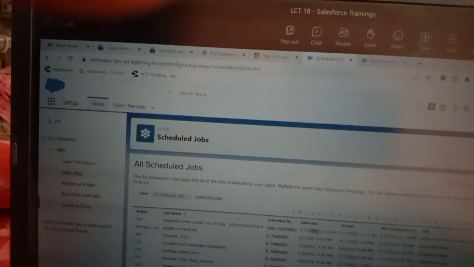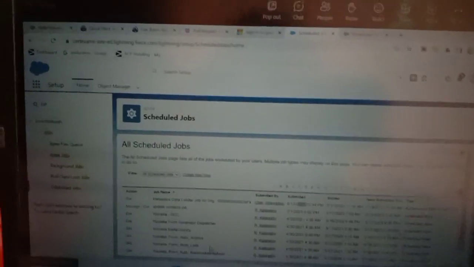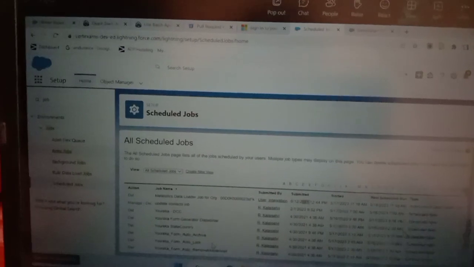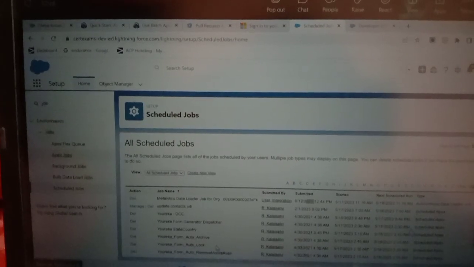If you guys are clear, then I'll move to one more job that is called Queueable Apex. Now we saw Batch Apex and Schedule Apex. The one more thing is Queueable. What is this Queueable? It's a chain reaction. So after running one batch, I want to run one more batch, or one more logic.